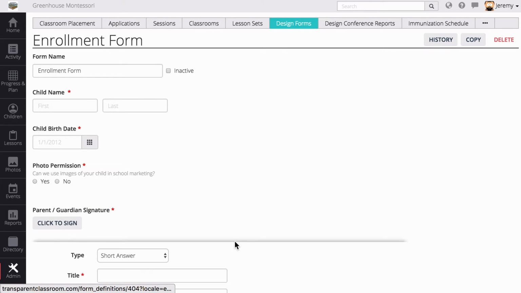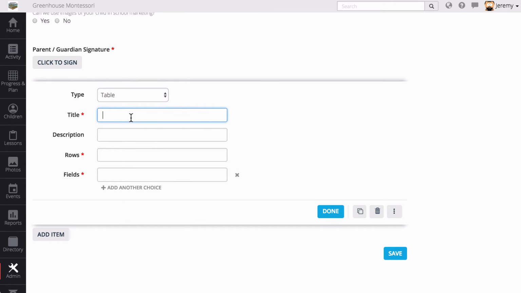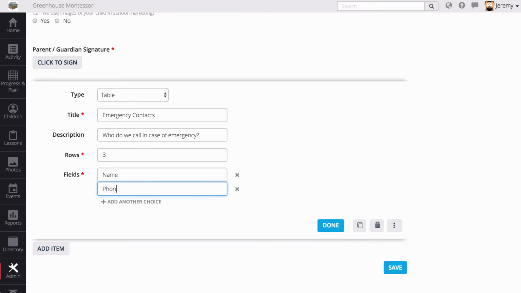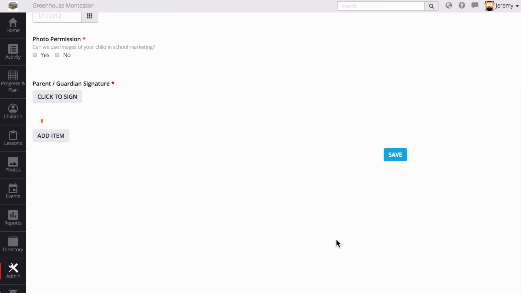And then we'll add emergency contact information because we want to capture that as well. So for that, we probably want to use a table. Who do we call? And then maybe have 3 rows, and then the columns are going to be that we're going to capture name, phone, email. That's probably just fine.